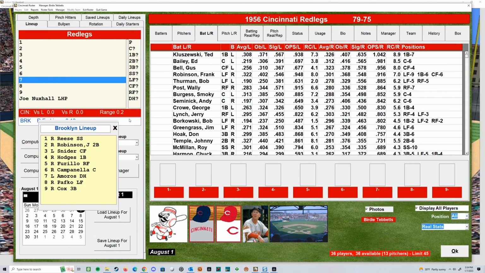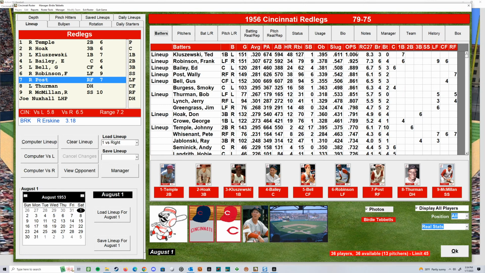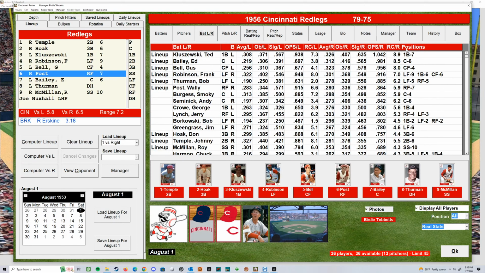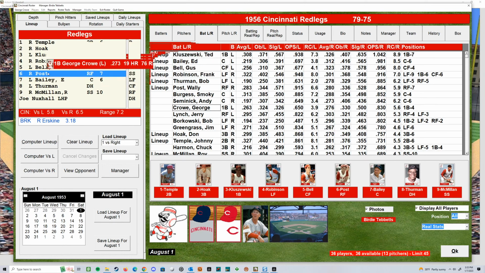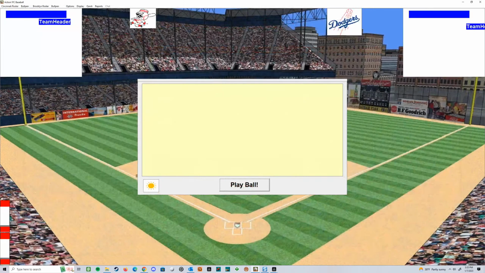Then we'll go over and look at the opponent, see what we've got. We'll load a lineup versus righties. Go to their batters. Got Ed Bailey catching. I don't know if I would have him in the 4 spot, that's for sure. But let's move it around a little bit. And it looks good. Let's see here, batting versus right, OPS versus right. This is a nice tool when you go in here to look. Seems like we got a lot of the big hitters. I've got George Crowe here that we could bring in like in the DH. We've got Jerry Lynch who's available. Maybe we'll pinch hit later. In fact, since Kluszewski is at first, let's bring George Crowe in as a DH. So now I got the lineup set.